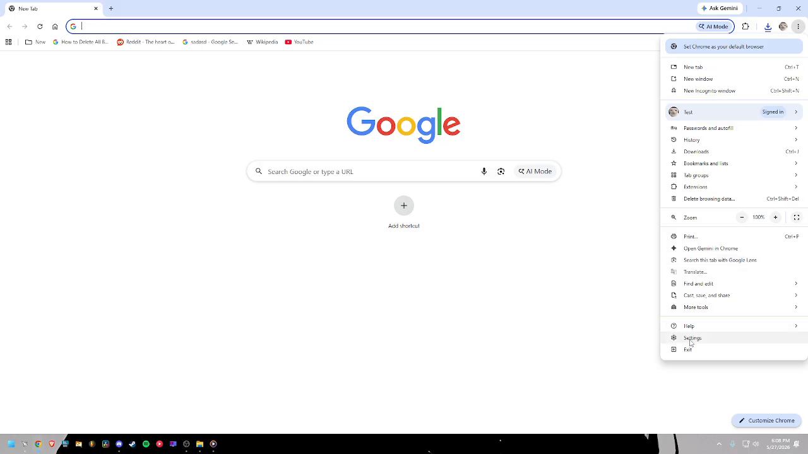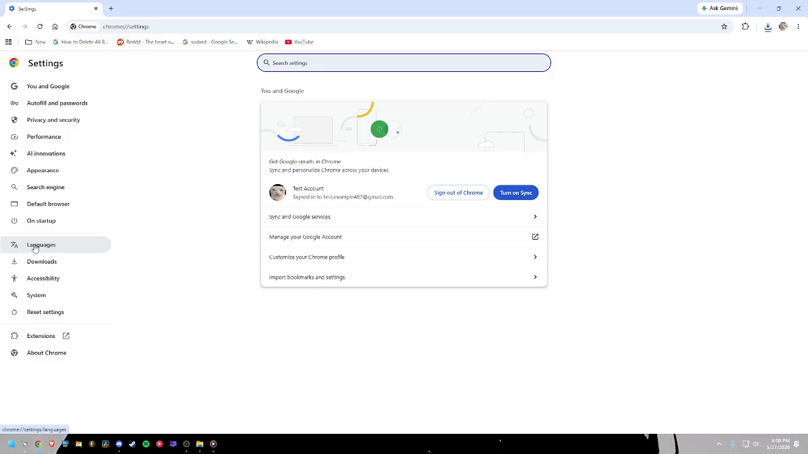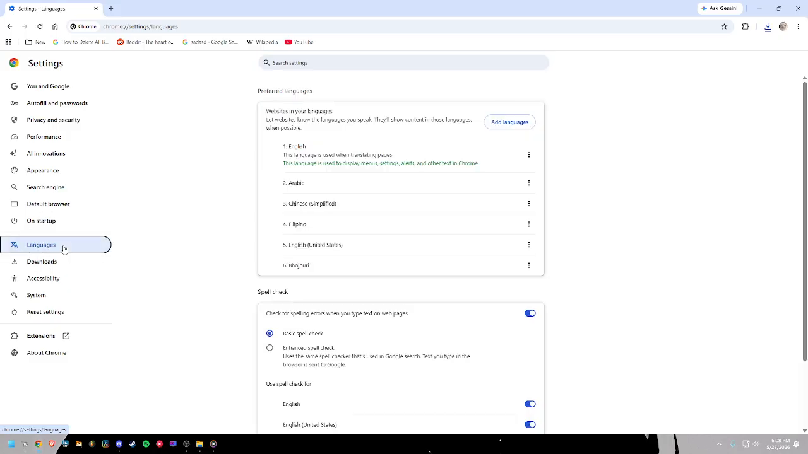From the menu that appears, click on Settings. This will take you to Chrome's settings page, where you can manage everything from privacy options to appearance and language preferences. Inside Settings, find and click Language. This is where Chrome lets you choose the language you want to use.